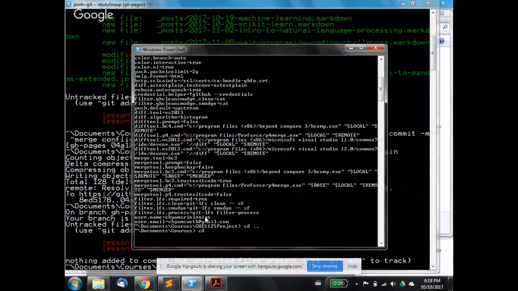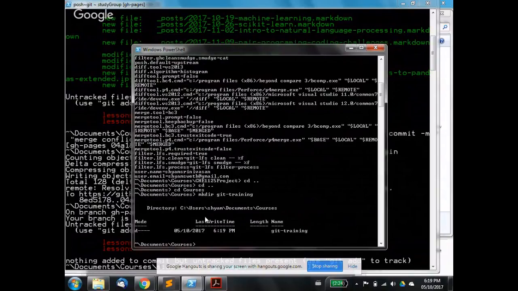You can use cd to move to the folder that you want. Essentially, if you want to move to courses, cd brings you to courses. So use the cd command, get to your folder. And here I'm going to create a new directory. I'm going to use the same name as the repository we created online on GitHub. So I'm going to create a folder here.